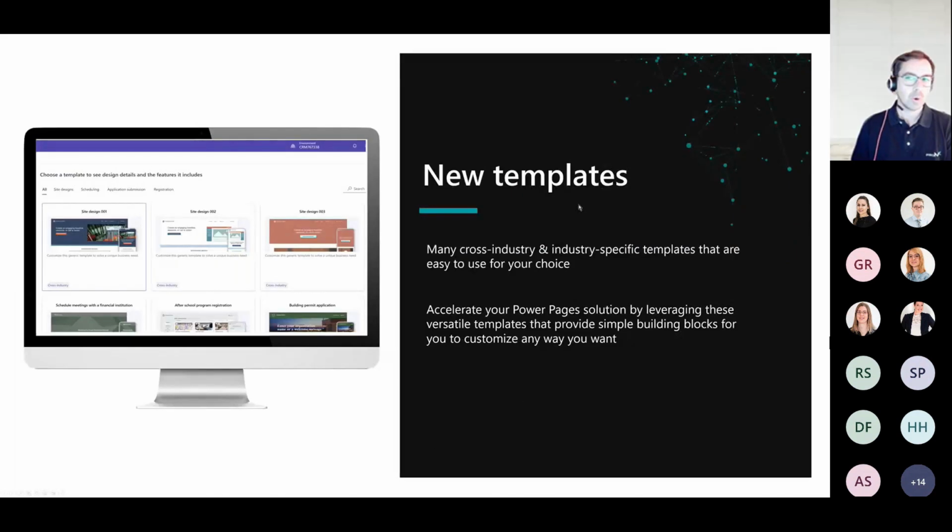Moving on and going back to the presentation real quick for you. There you go. We do have new templates available. That's very nice. We used to have some templates as customer service, community portal, partner portal, I believe, and those have been around for, I don't know, 5 years or so.